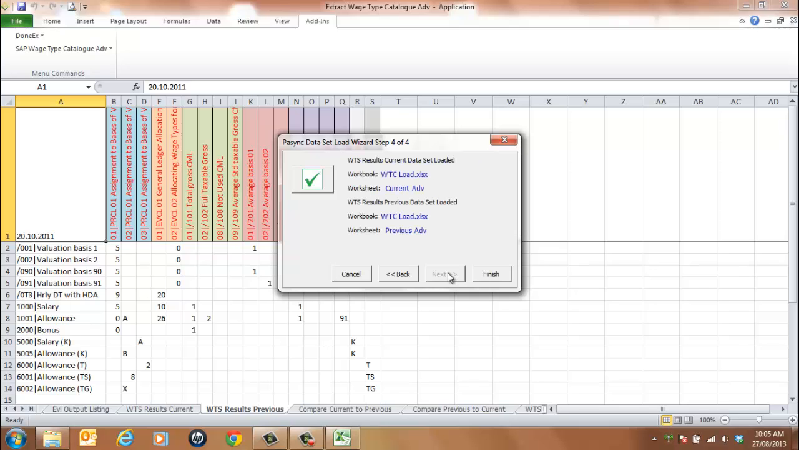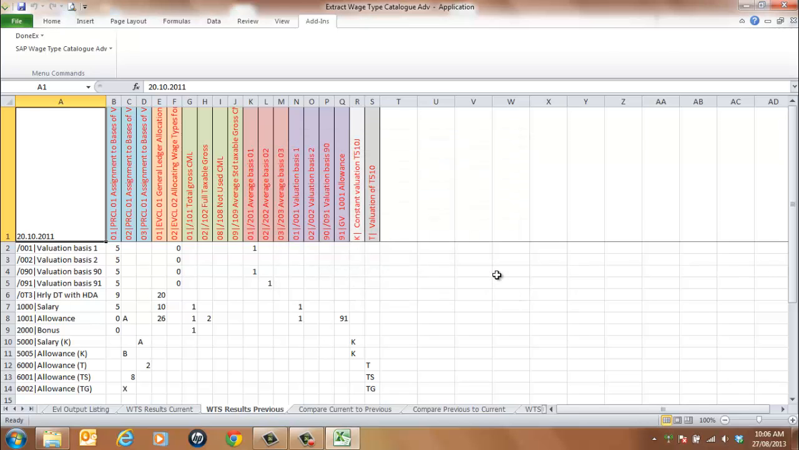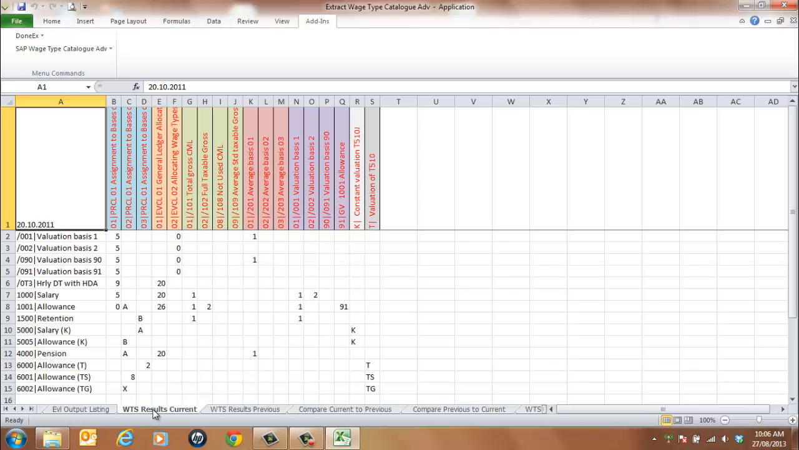Another message will be displayed indicating the WTS Results Current worksheet has loaded the current advanced dataset and the WTS Results Previous worksheet has loaded the previous advanced dataset, and select the Finish button. You can now see that the WTS Results Current and WTS Results Previous have been loaded and the application is ready to process the comparison reports.